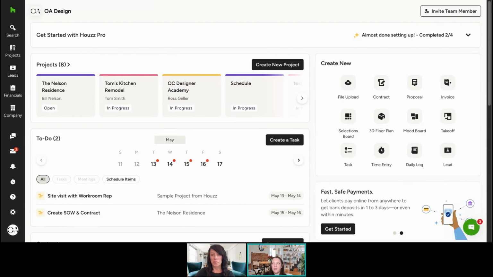Awesome. So I'm logged in on my Houzz Pro account, and some of you might notice that now on your homepage in your Create New section, you see this wonderful contract button. So contracts are one of the newest features that we've added based on the feedback that we've received from everyone. I'm really excited about it. I know a lot of professionals I've talked to are really excited as well.